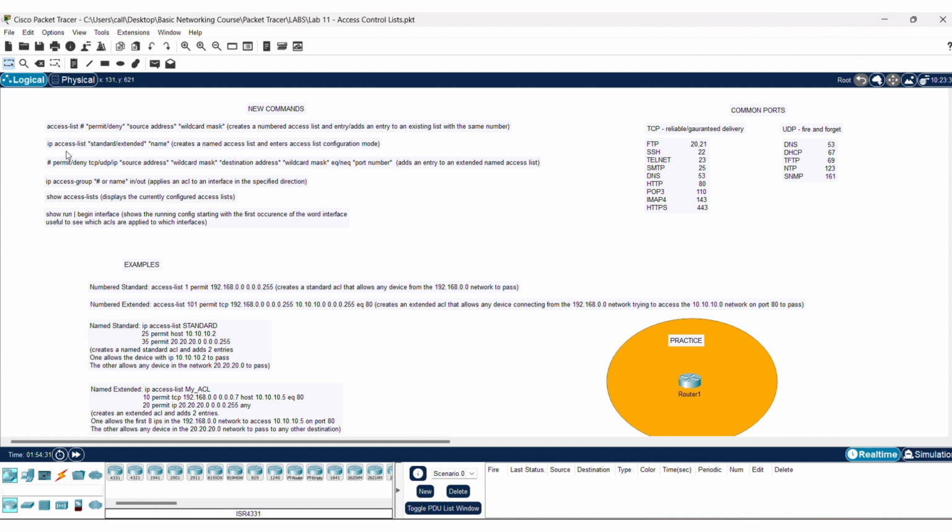The next command, ip access-list, followed by standard or extended, and then a name, is going to create a named access list and enter access list configuration mode. Once you're in that configuration mode, you can give a line number or a list number for the specific entry, then permit or deny. You can give it a protocol, then a source address with a wildcard mask, a destination address with a wildcard mask. You can say equal or not equal and add a port number if you like, and that'll add an entry to that extended named access list.